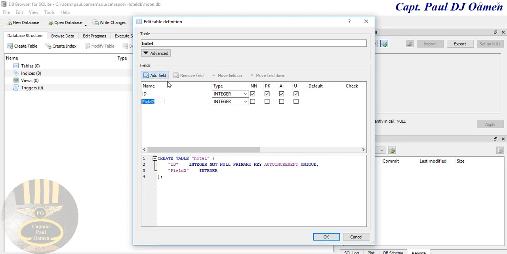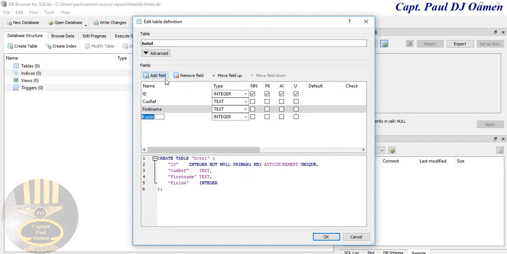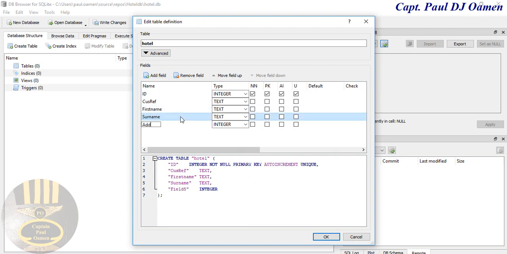The next one I'm just going to call cost reference. This cost reference, I'm going to make it text. Another one will be first name, text as well. Surname, and that will be text. Let's go for address. So I'm going to speed that up and get back to you guys shortly.